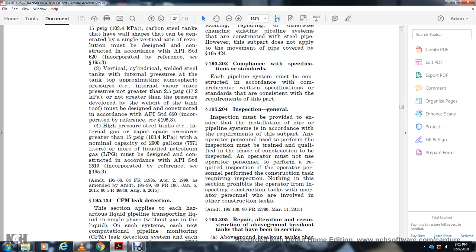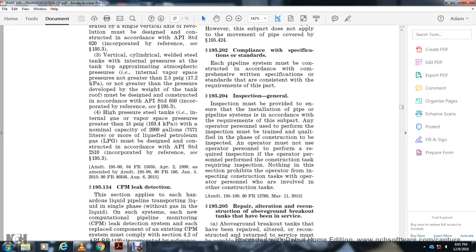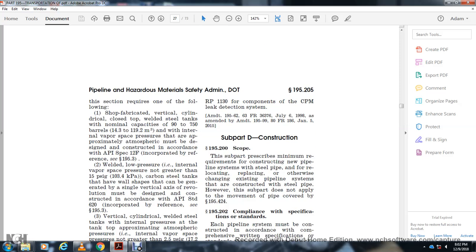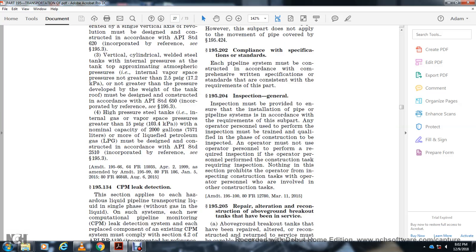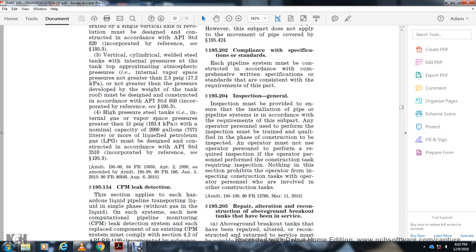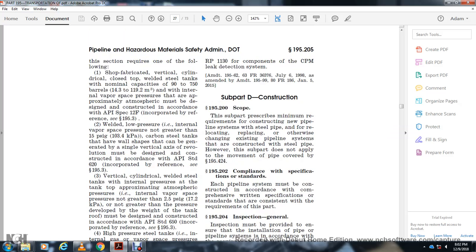195.134 CPM leak detection. This section applies to a hazardous liquid pipeline, for each of the new computational pipeline monitoring leak detection systems. Each replaced component of the existing computational pipeline monitoring system must comply with section 4.2 of API RP 1130, incorporated by reference in 195.3, in the design and with any of the other design criteria of API RP 1130. Computational pipeline monitoring leak detection system. Subpart D, Construction.